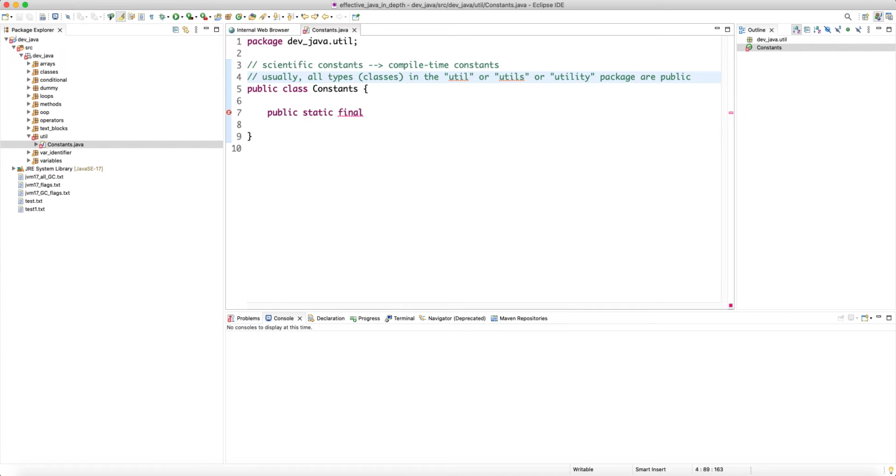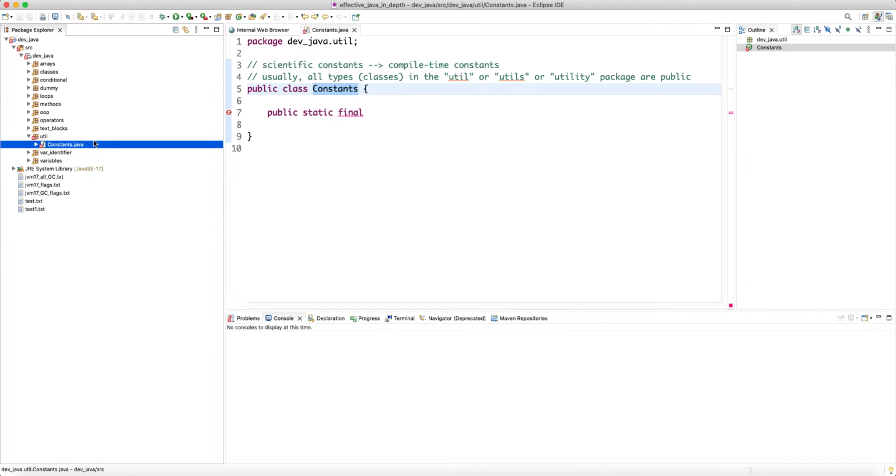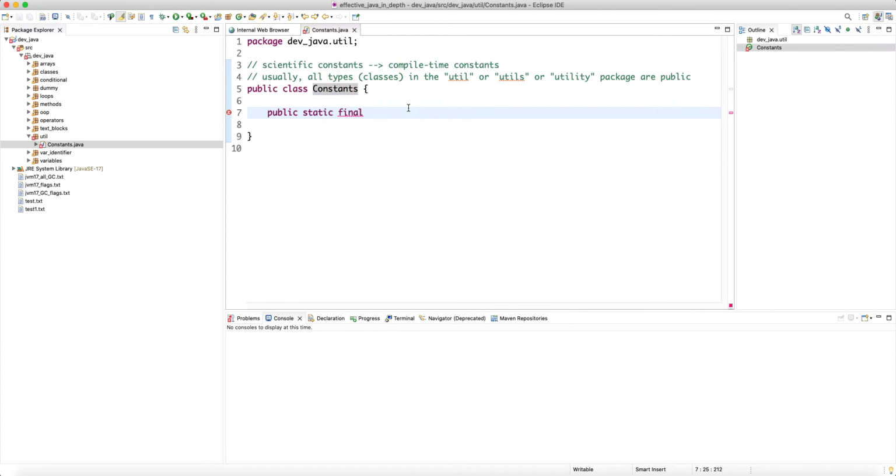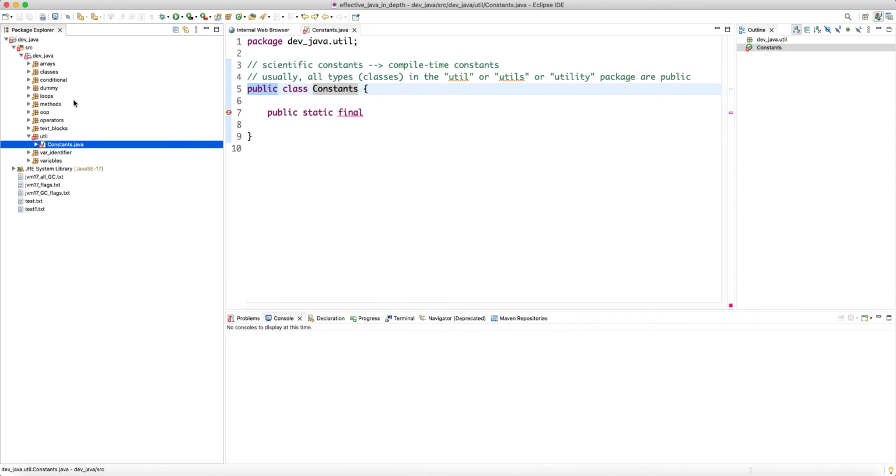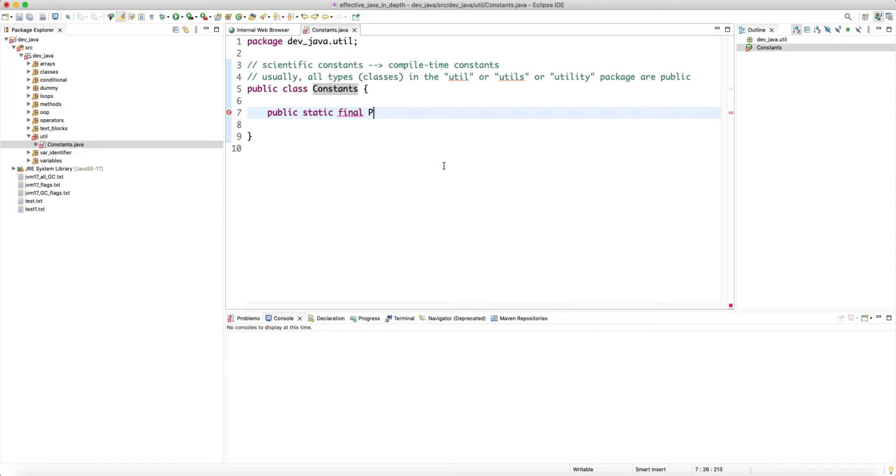The classes in the util package are usually classes that provide helper methods, helper functions, and normally all of them are static, right? The whole idea is that we group all of these helper methods in a package and make them public, so that other classes in any other package in the project can access them.